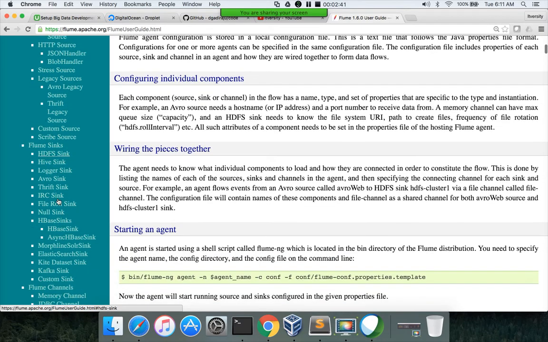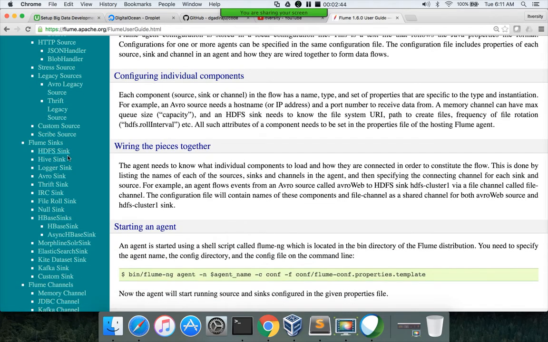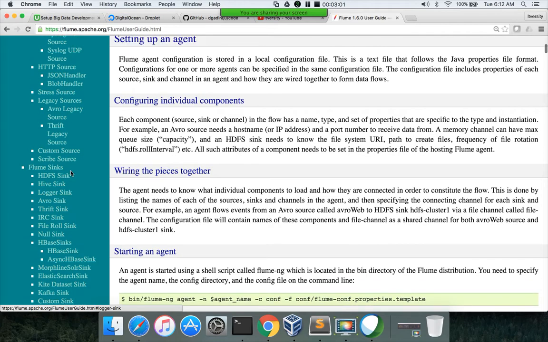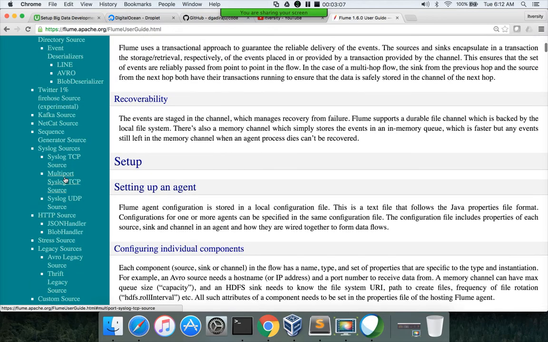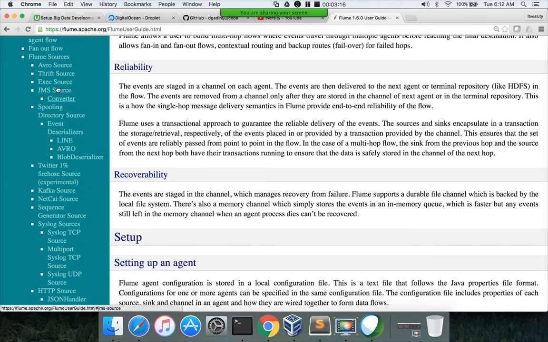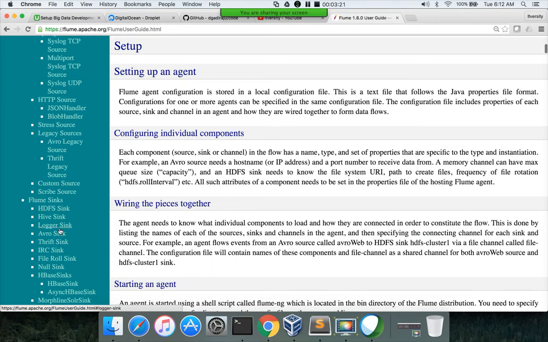If you go here, you can see you can use HDFS sink to store data to HDFS. You can use Hive sink, or the Avro sink, which will just create Avro files. You can use HBase, you can even sink to Kafka. So there are many things which can work. As part of this class, I will only cover Logger sink and HDFS sink for the sinks. And when it comes to sources, I will only cover Netcat and exec source.